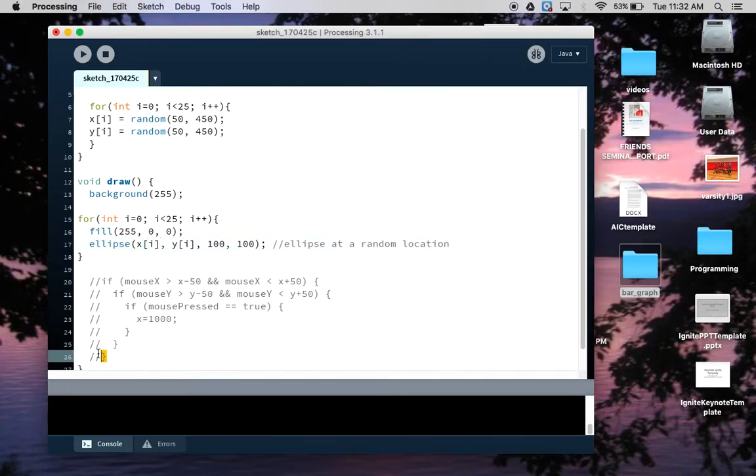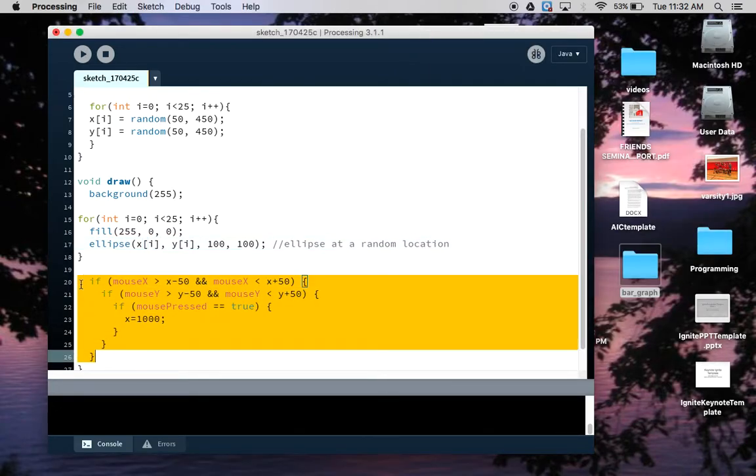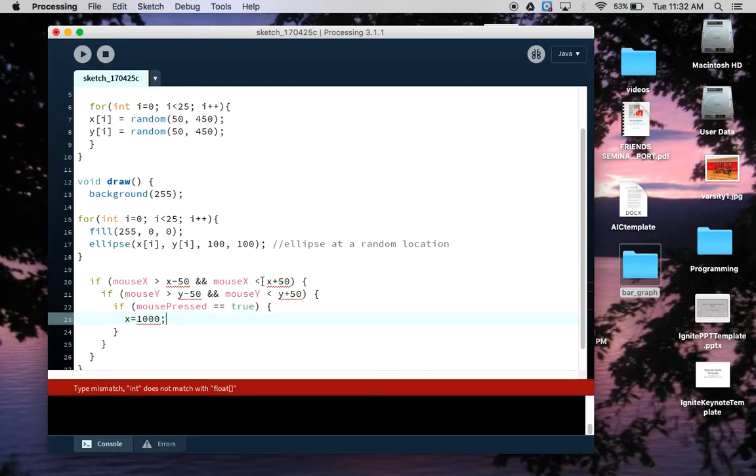Now, I'm going to uncomment this code here by hitting command slash again. Again, I'm getting all these errors because there's still no such thing as x and y.